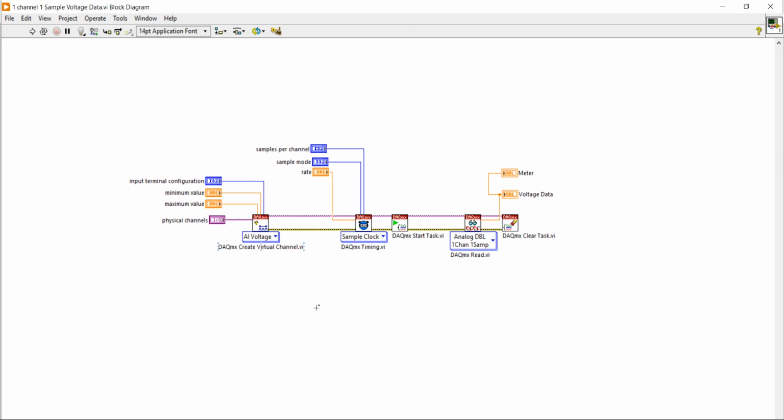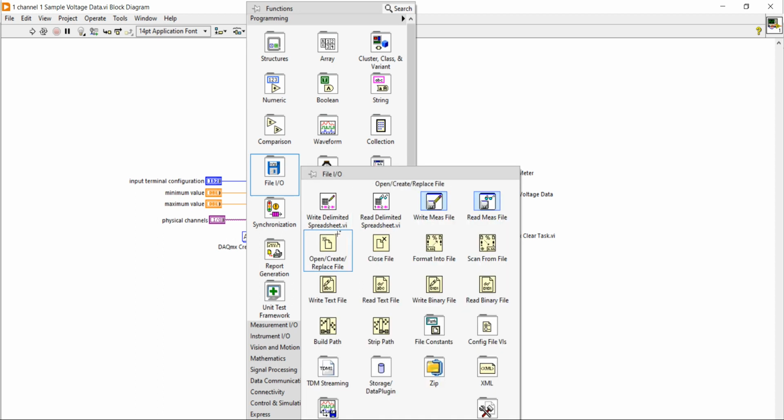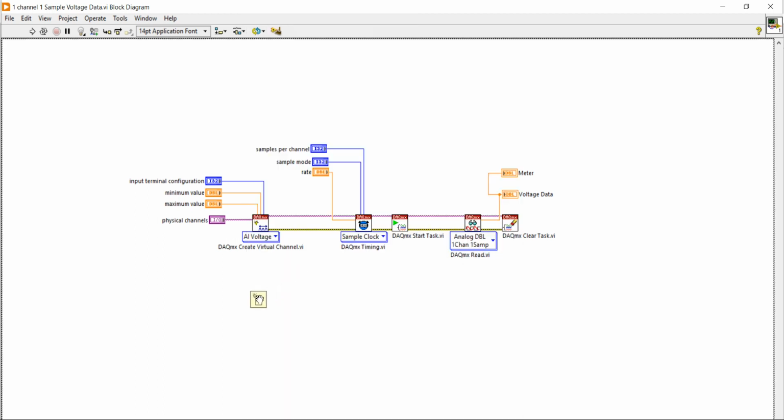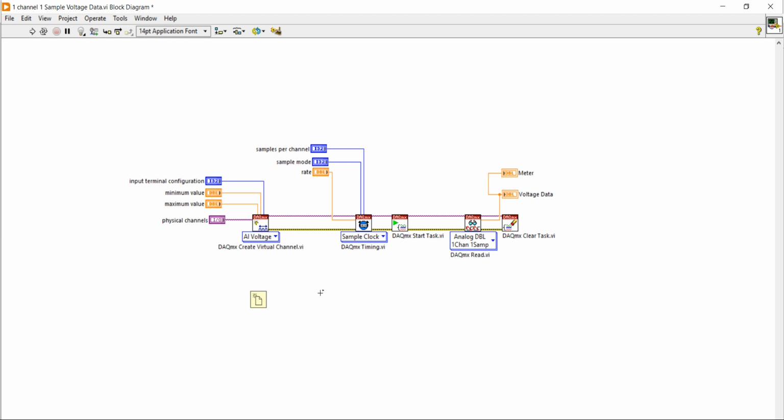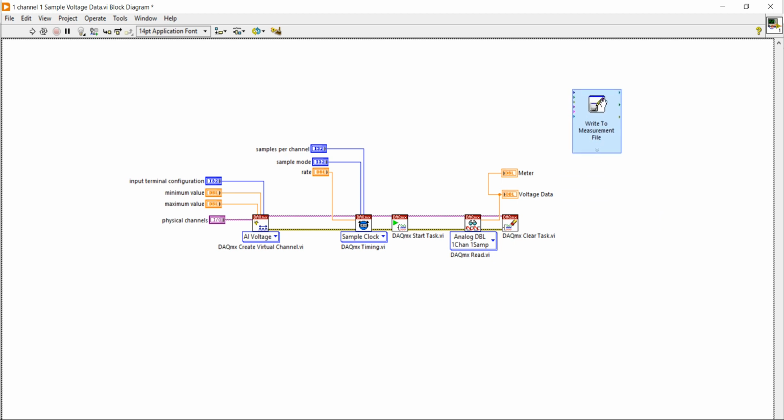Clear? Now, suppose you want to store this data, this small information. For that, you can write this program. You can take Open, Create, and Replace File, but if you don't want to use that, you can use the normal file IO program. Come here, take a Write Measurement File and place it here.